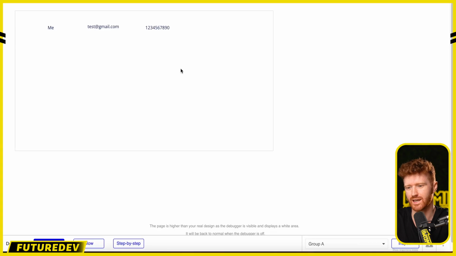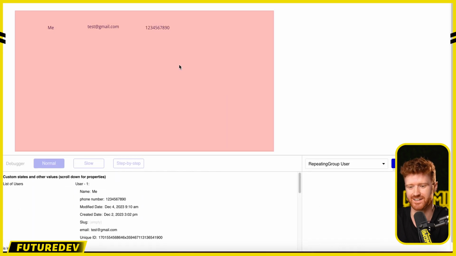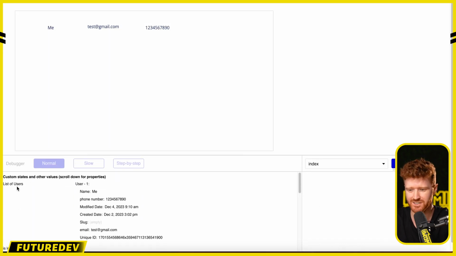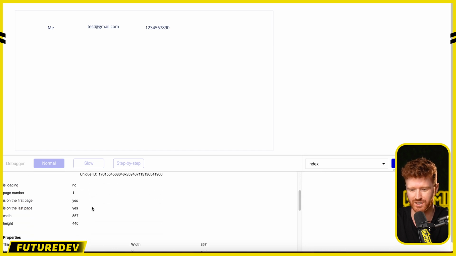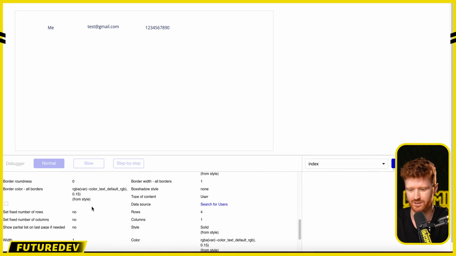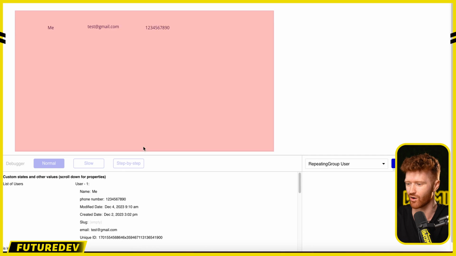So we preview and we can see, we're only displaying our information. Why is this? Let's find out together in another debugging session. Let's go to inspect. Let's see what data is pulling in. So we have a list of users, which is what we want, but we can only see user 1, which is my user. Why is this? Why are not all of the users displaying?